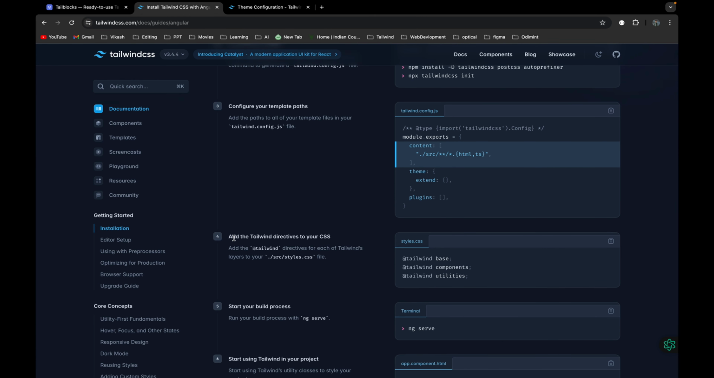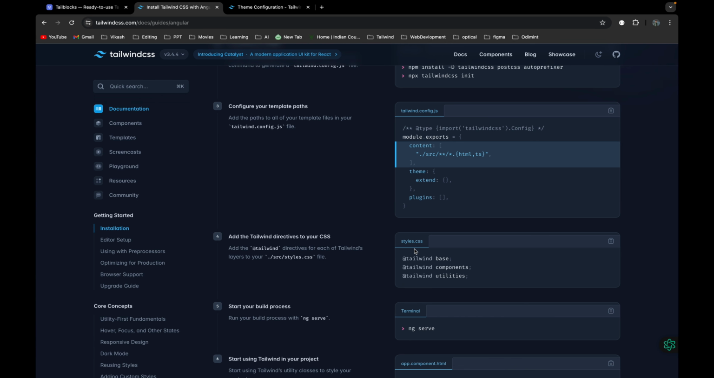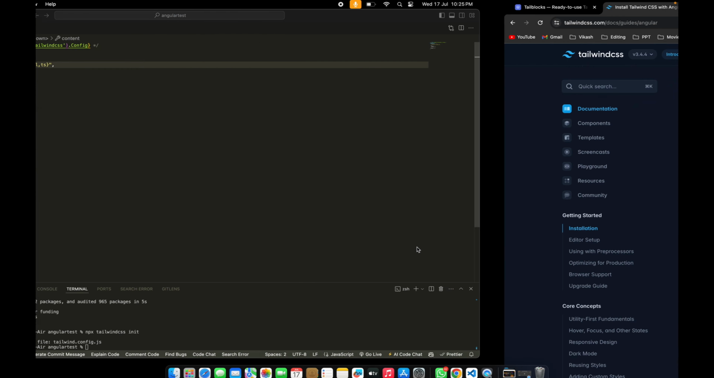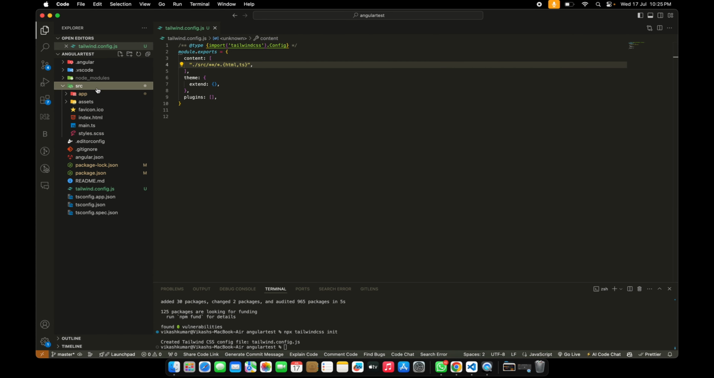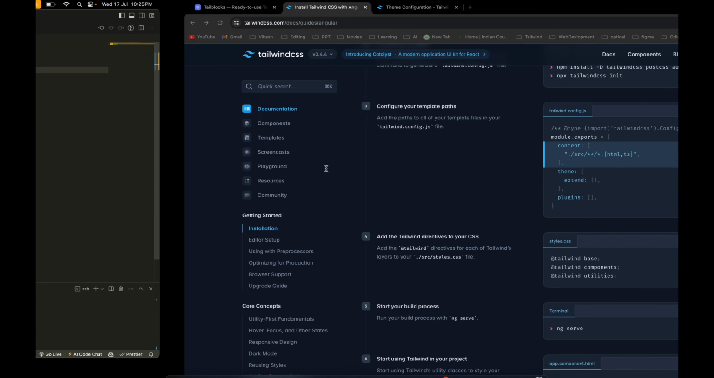Next, it says to add the Tailwind directives to your CSS. We'll copy this, and it says to add it in the styles file. If you are using SCSS, paste it there, and if you are using CSS, paste it there. In our application we are using SCSS, because while creating the project you selected SCSS. So we will paste it here and save. Next we will go.